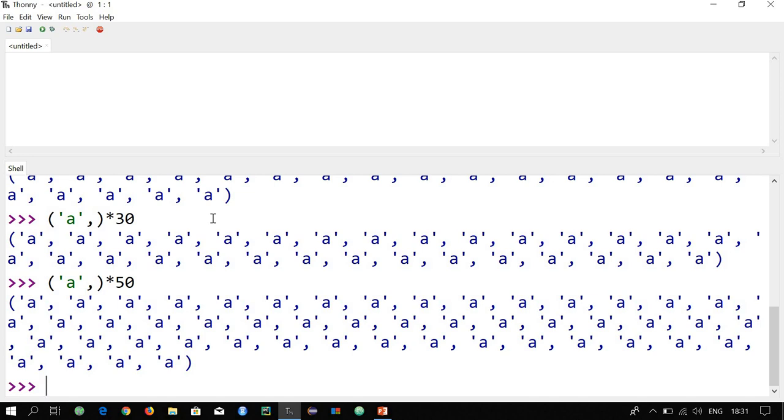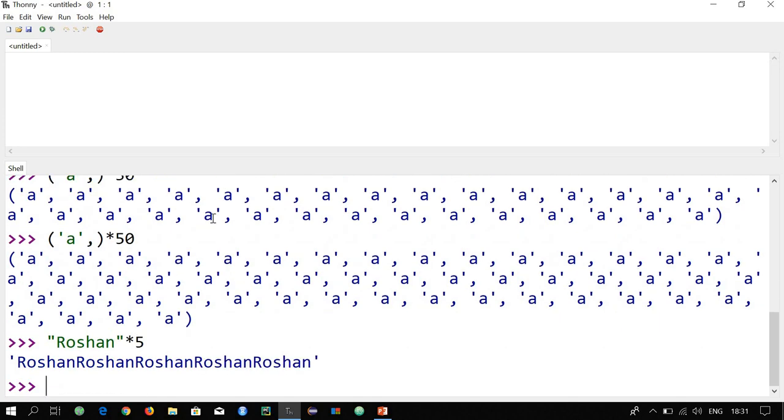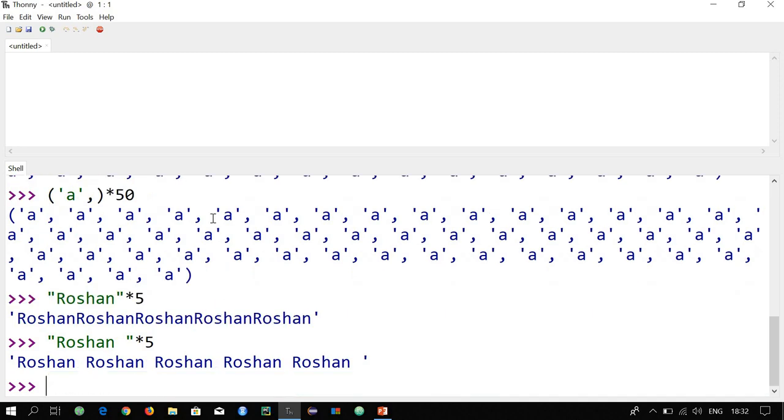Okay, now let's use a different string. For example, you have a string Roshan and you want to repeat it like 5 times. So it will be repeated, but there will be no space in between them. How will you introduce a space in them? Let me tell you the method. Type the Roshan and then put a space and then put these quotation marks. Now multiply it with 5. So a space will be added after every repetition.